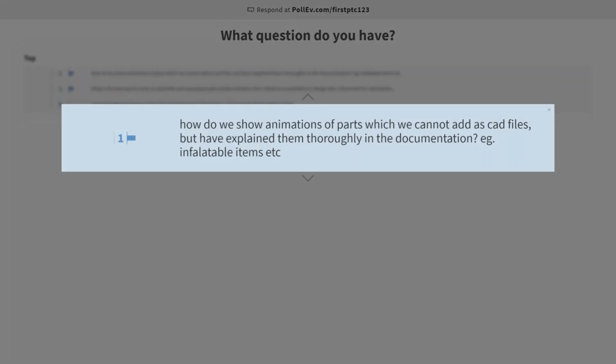All right, so then the next question is, how do we show animations of parts which we cannot add as CAD files, but I've explained them thoroughly in the documentation, such as inflatable items? Yeah, you definitely don't have to figure out how to make an inflatable item in CAD. Not a lot of people have, and everybody here recognizes and doesn't expect you to design an elastic balloon in CAD right now. So don't worry about that. As long as you explain the idea well, that's great.